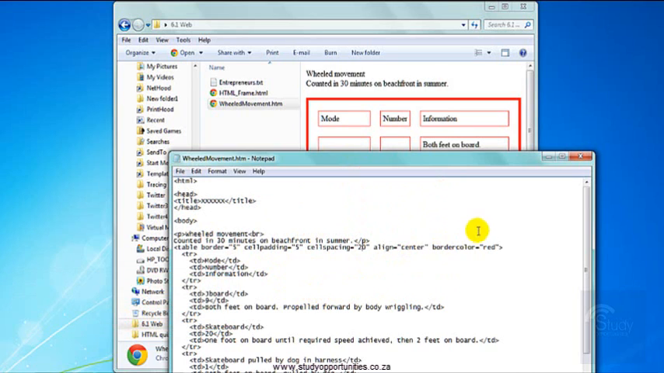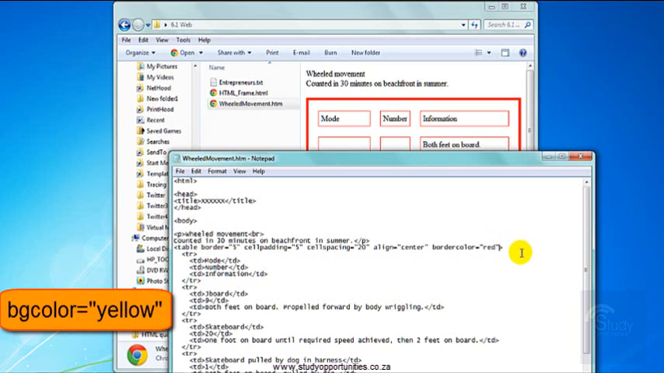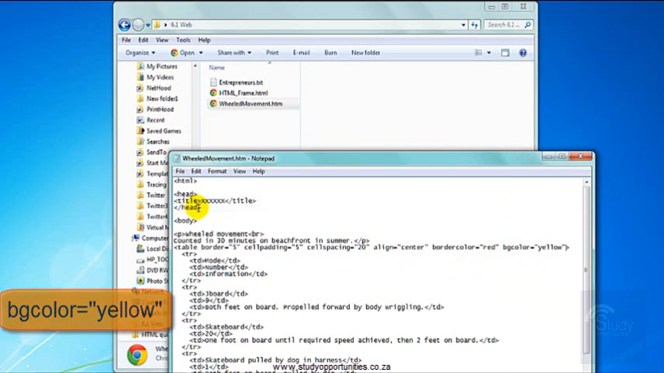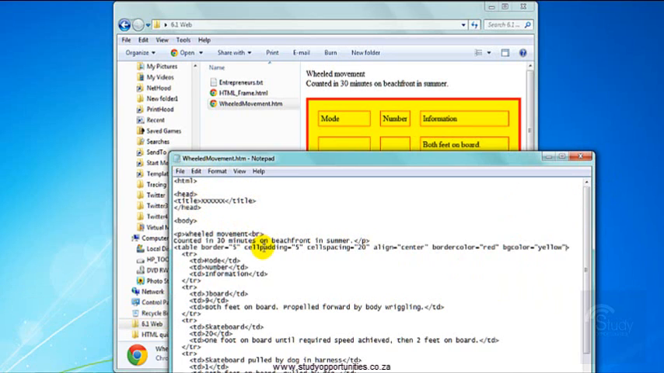Yes. Now I want the table to have a background color. We've met this attribute before. BG color. BG color equals what background color should we have? Yellow. Quotation mark. Must be spelled correctly. Background color yellow. Save. Correct.